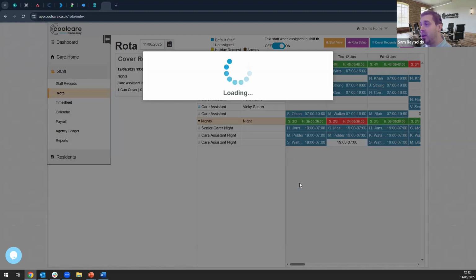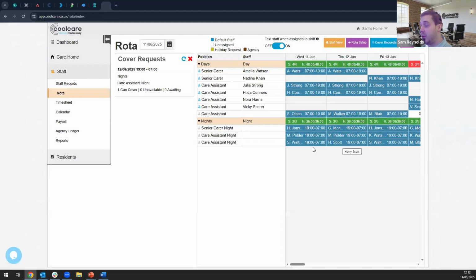Click on him there, which will assign him into the shift, and it will send him another text message on there. Because I've got this bit turned on the top where it says text staff when assigned to shift, with that toggled on, it just sends a staff member a text message when they're assigned to an individual shift on the rotor. So with that single one I've just put him into, it sends them a text to confirm, yeah, you've been put on that shift, and again, gives them all the details in case they need them.